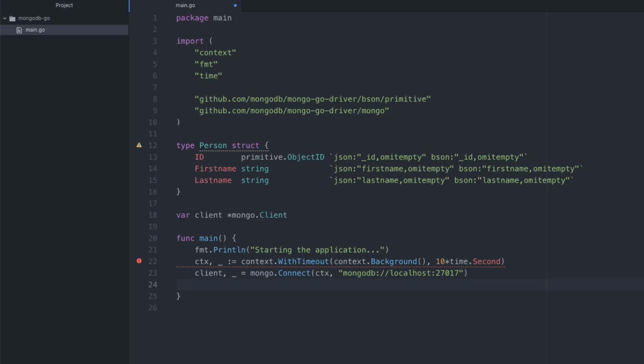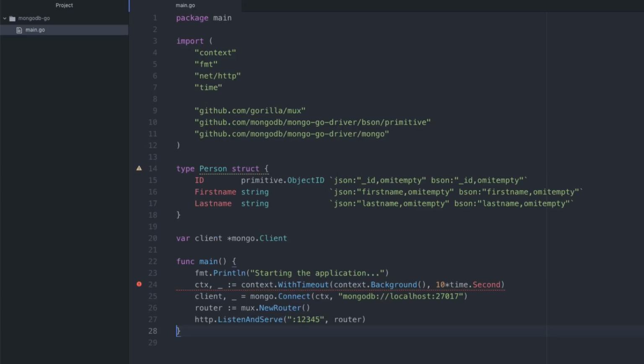So the next step is, well, we want to define our router. So we're going to say router equals mux.newRouter. And we're going to say http.listen and serve. We're going to listen on port 12345. And we're going to pass in the router. So you could go ahead and use the HTTP packages that ship with Go, but I've always found that the Gorilla Mux multiplexer always works out a little easier.